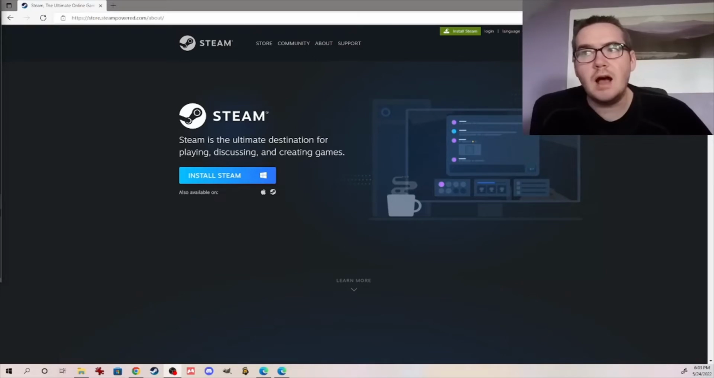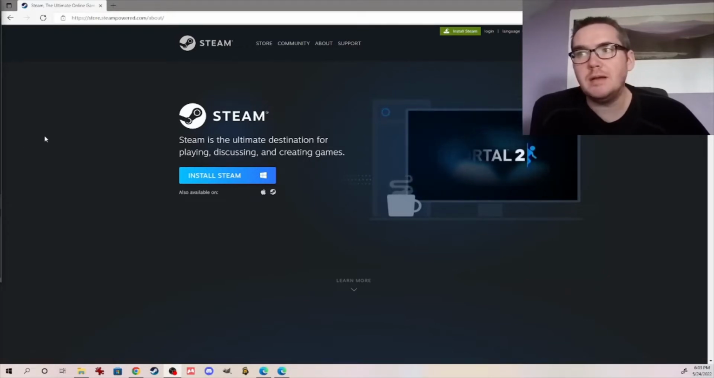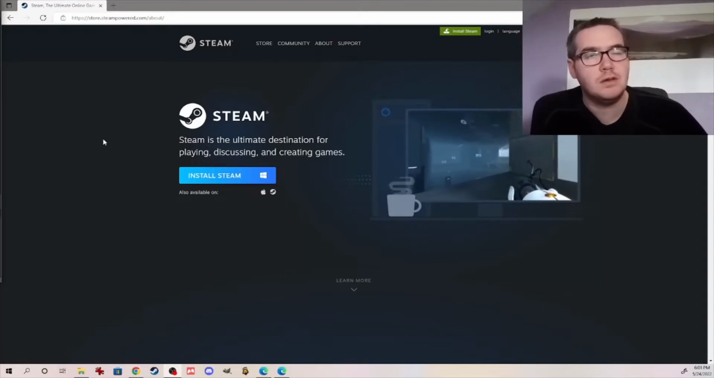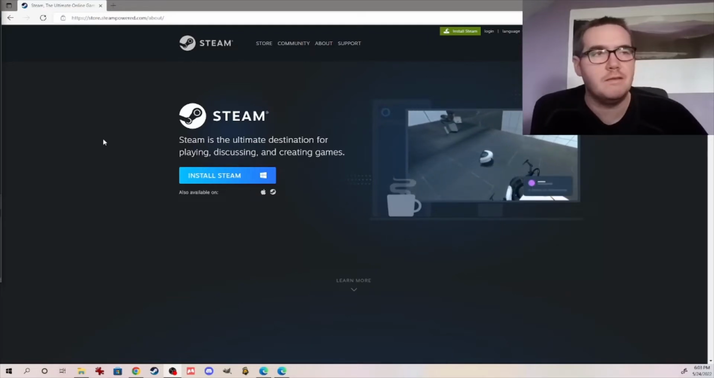If you do not already have Steam, start by going to steampowered.com and then in the upper right, click Install Steam. You'll be able to download and then install the client, and if you don't have an account you can set one up and you may be requested for a little more information to verify your account.